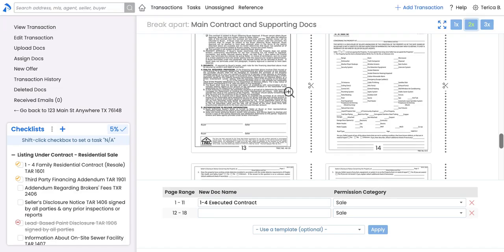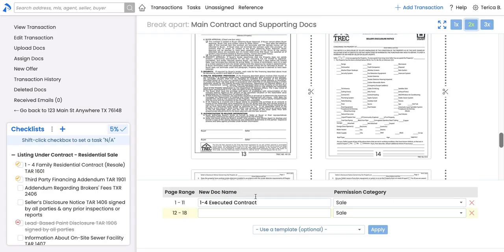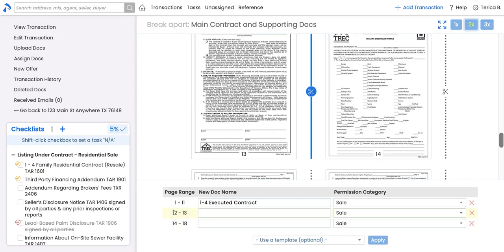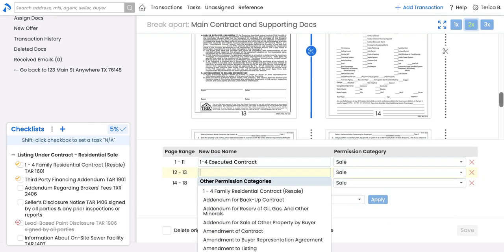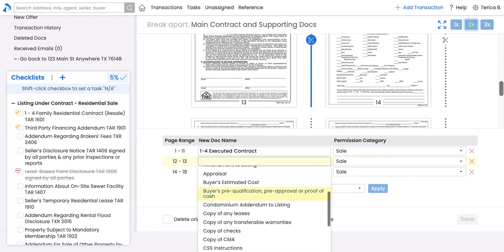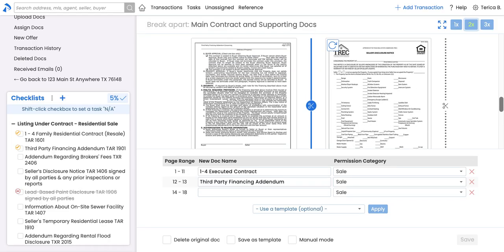So then we know from pages 12 to 13 that is our third party. So we're going to click on the scissors and we have right here this page range of 12 to 13, and it does pull up this handy dandy little menu as you start typing. And so we can click this third party financing addendum. Again, the permission is sell. And now we have our remaining documents.